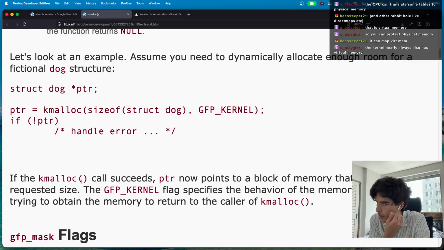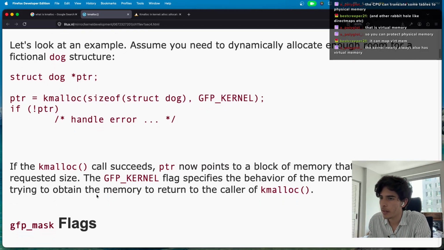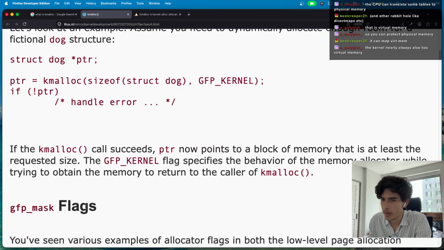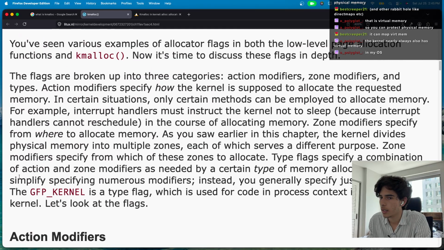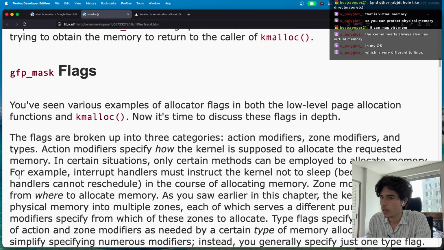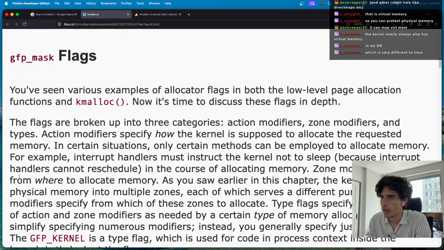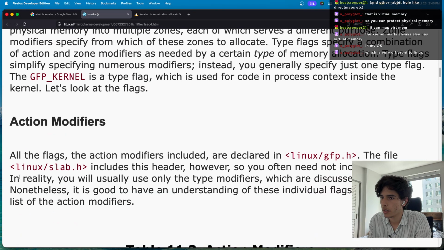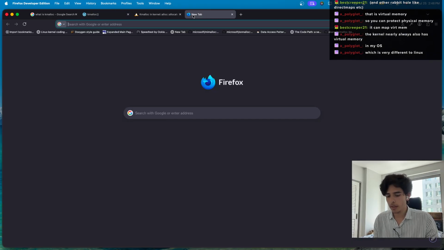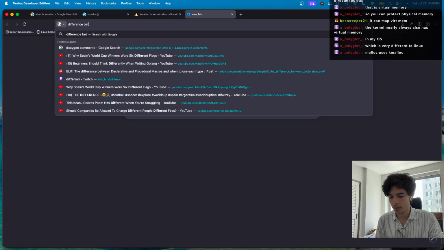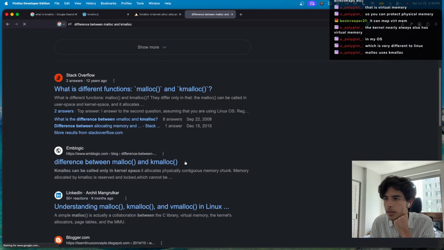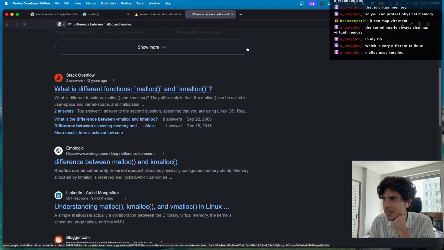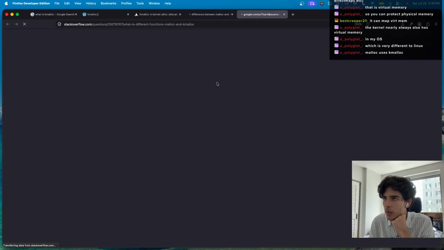And let me know, guys. I imagine maybe the advantage is just the flags, as I was saying before. I think if we just look up the difference between malloc and kmalloc, hopefully the difference is not, oh, one is used in the kernel and one is used in user space, but something more substantial.